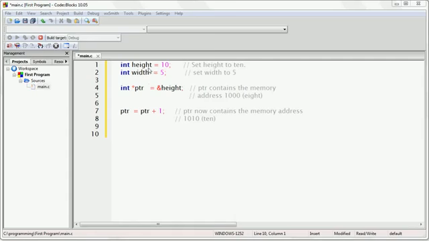So here, first of all, we create an integer called height, we set it to 10, we create an integer called width, we set it to 5, we create our pointer, and we point our pointer to the memory address of height, which in our example contains the memory address 8. Again, we're just imagining that we have 16 bytes of RAM, just so it's easier to understand this. And we are also assuming, for the sake of this lesson, that width follows in memory immediately after height.